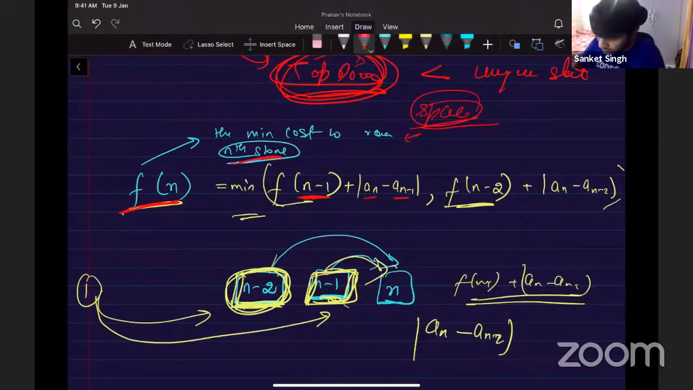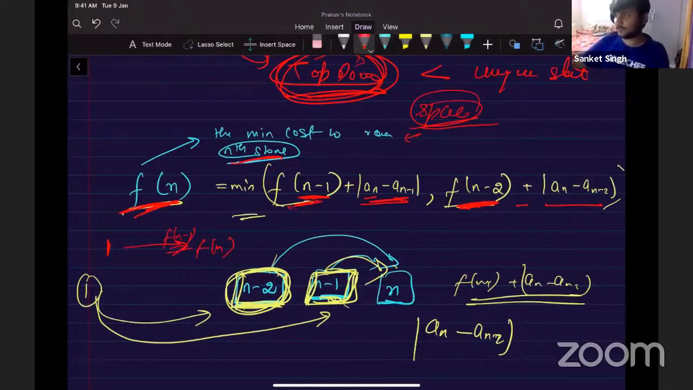So the minimum cost to reach f of n while coming from f of n minus 1 will be f of n minus 1 plus this cost. Similarly, if you know the minimum cost to reach the n minus 2th stone, then from n minus 2, what will be the cost to f of n? It will be f of n minus 2 plus a of n minus a of n minus 2. This is the recurrence. Does the recurrence make sense to you?